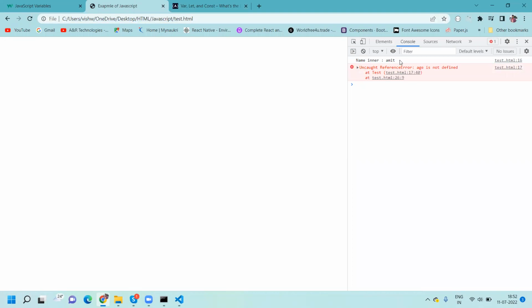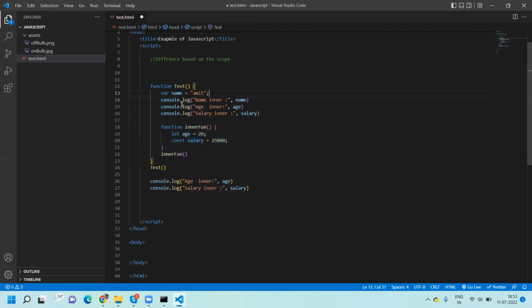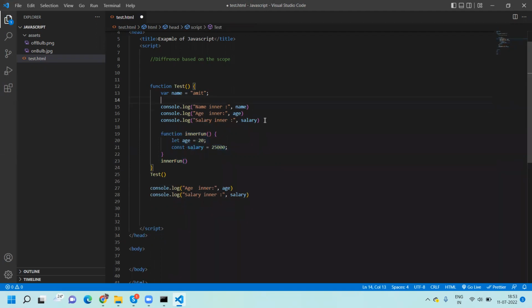As you can see, only the name variable, Amit, is accessible, right? These two are not accessible because let and const are defined inside the function. They only have block level scope. This var is defined globally, so it is accessible.